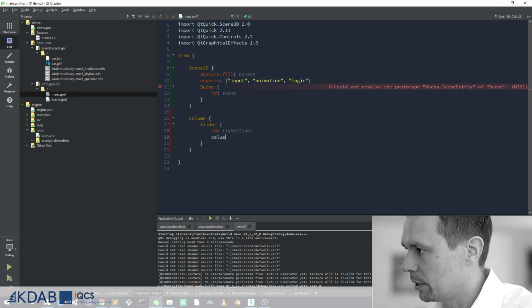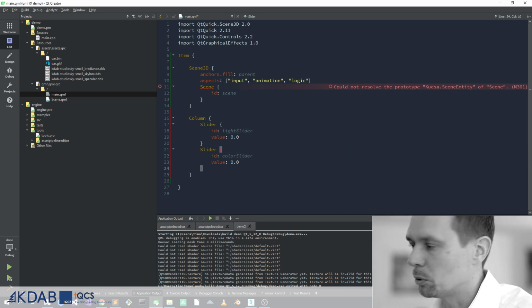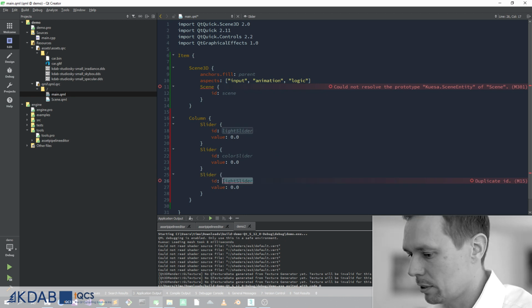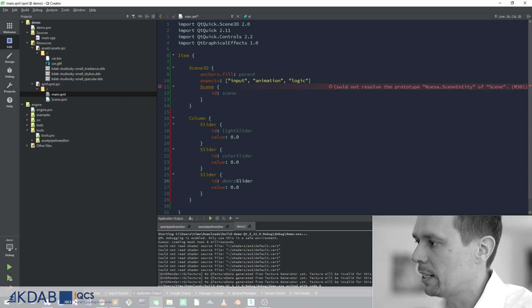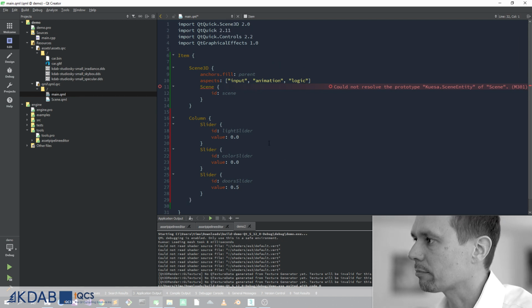The initial value should be 0. Same for the next one. I call this color slider, which will change the hue of the car paint color. And then I will create a third one, which is called doors slider, which will open and close the doors. The initial value is 0.5. We will see later why this is the case.